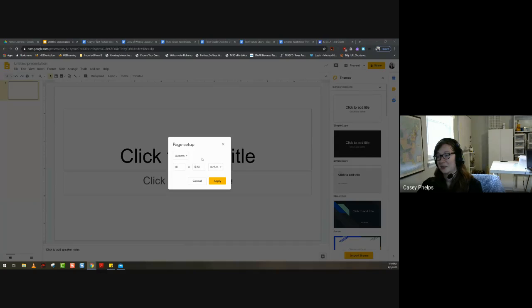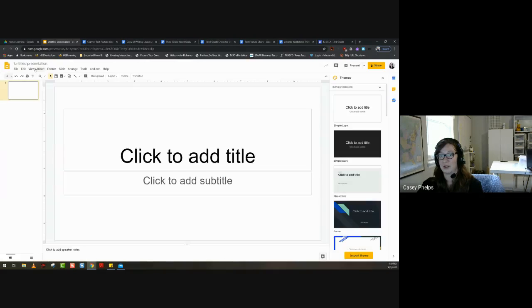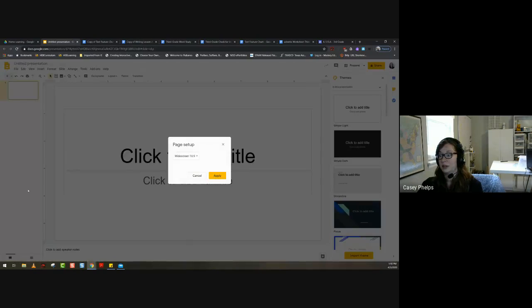Okay, there we go. All right, so let me do that one more time because I see you guys writing it down. You're going to go to File. You're going to go to Page Setup, Widescreen. You're going to click on the word Custom, and that gives you the opportunity to change.